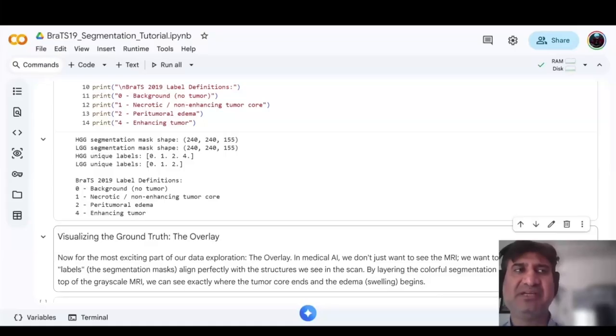Label 2 represents the edema. This is the swelling or fluid around the tumor. And class number 4 is the enhancing tumor, the most active growing part that lights up on the screen.